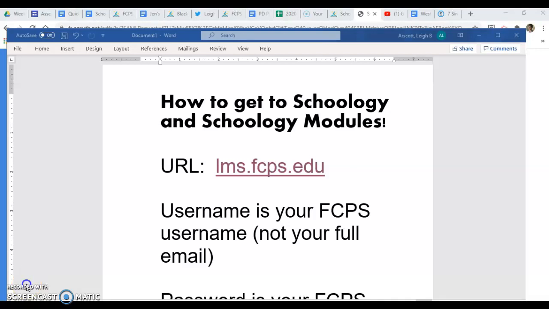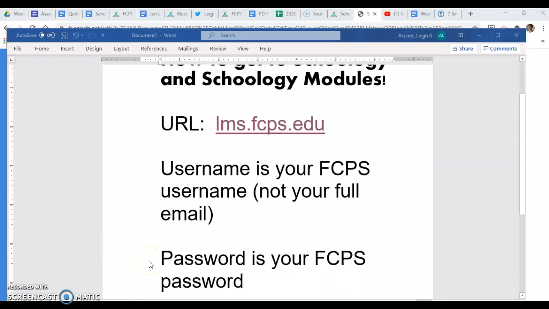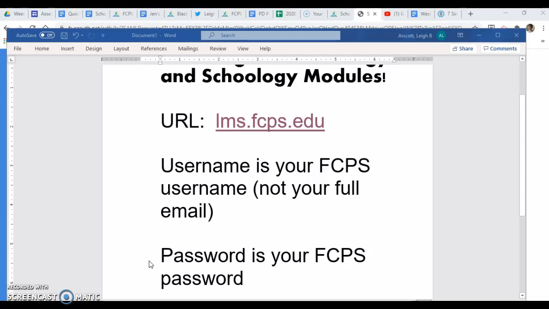I wanted to make this quick video just to show you how you even get to Schoology and how you get to the Schoology modules that'll teach you how to use it. So you need to go to lms.fcps.edu, bookmark that page, and your username is your FCPS username, so is your password.